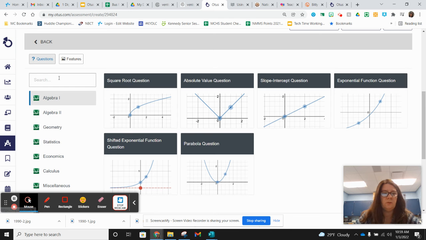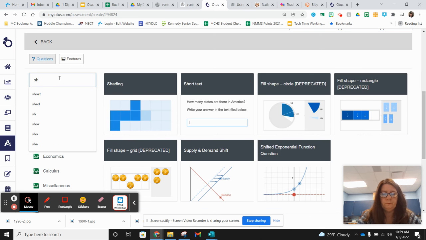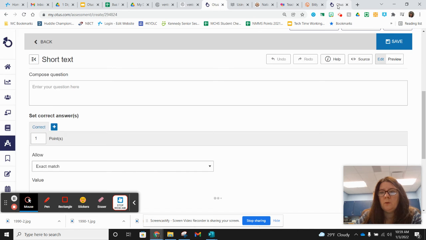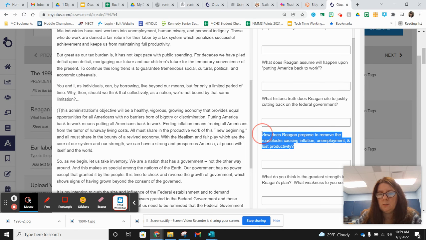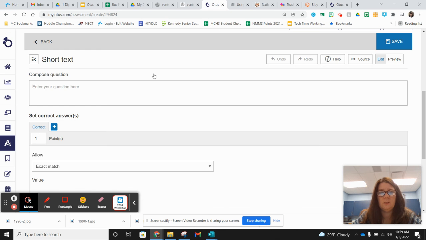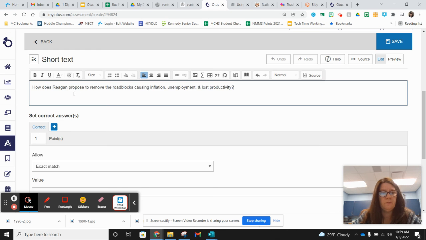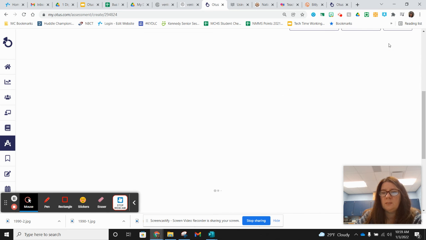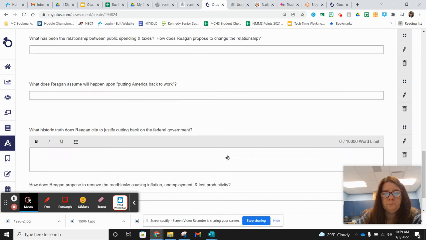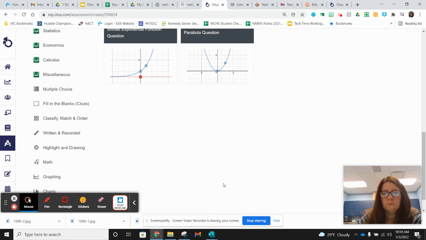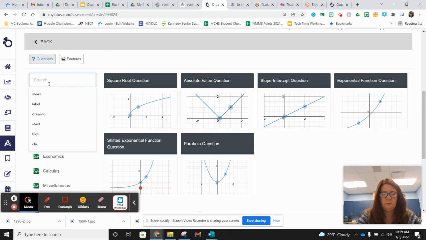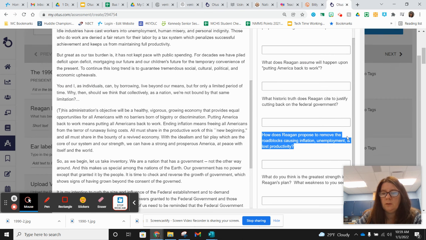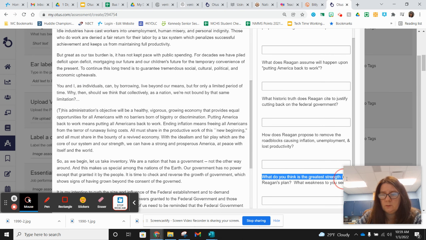I'm going to go back to short. And I'm going to go get this question, just copying and pasting. And you can change whatever you want in the settings. I'm going to hit save, and then I'm going to get the last one. Just type it in short here. Okay, and then here is the last question.